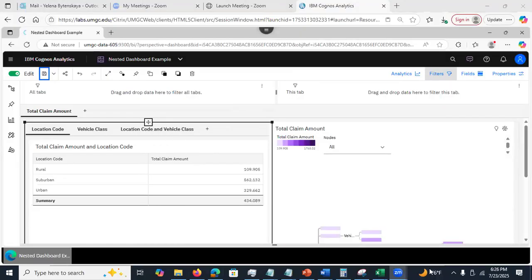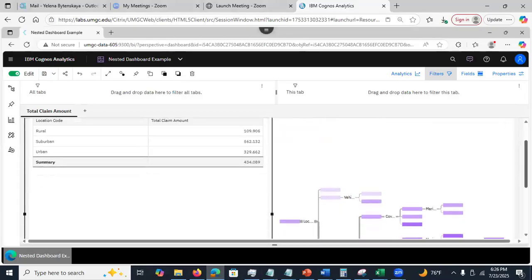Can you change the color of the decision tree? Okay. Yes and no. You cannot change the color of the decision tree when you are looking at the exploration, but you can change the color of the decision tree when you are in the dashboard. Let's do that.